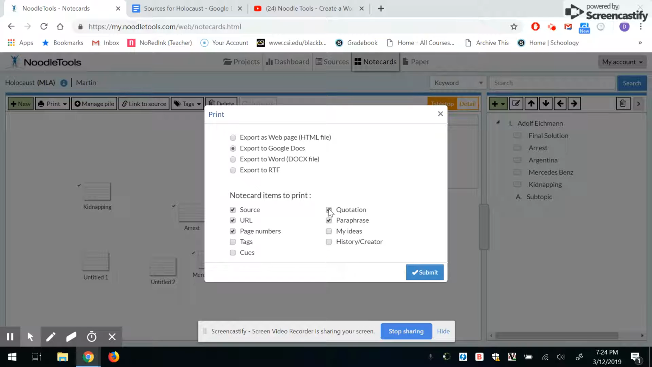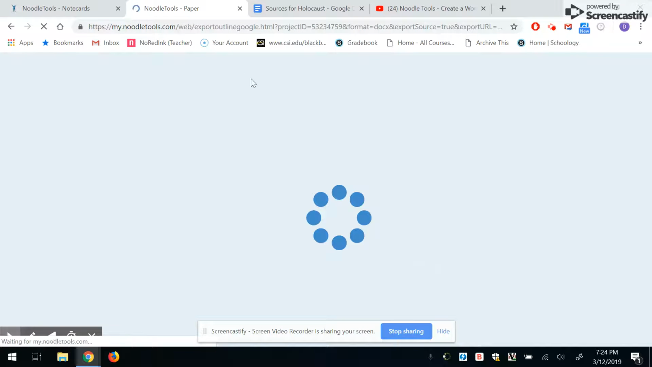I'm also going to advise you get rid of the quotation. It'll just clear things up. It'll keep it from being cluttered. We want this particular piece to have your words on it, not the quoted words. So let's get rid of the quotation, and now we can submit it. And when we submit it, this is going to give us a Google Doc. And you'll see that my Google Doc is popping up.